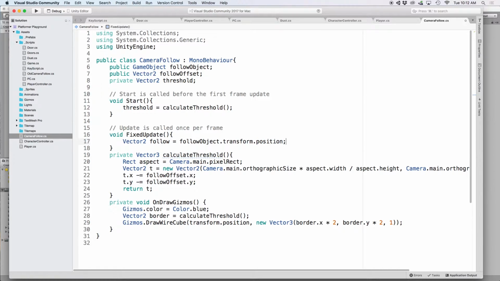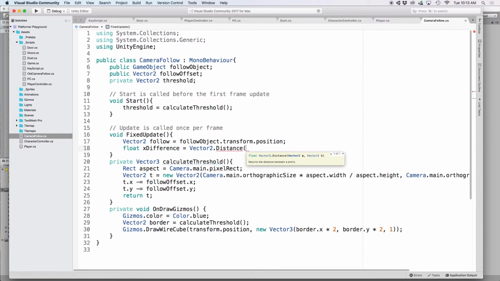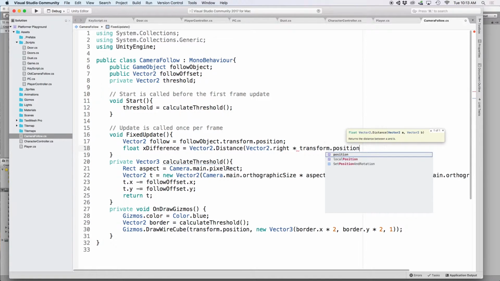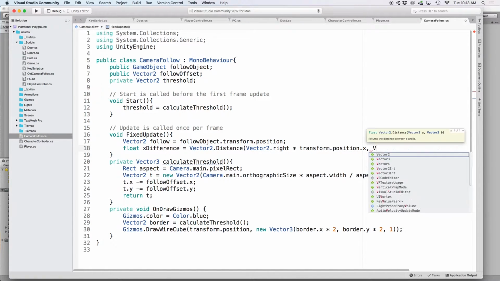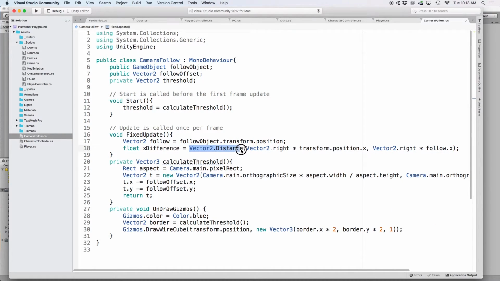Then let's create a float called xDifference that will keep track of the distance our character is from the center of the x-axis. We can do this by writing float xDifference equals Vector2.Distance, and for the first parameter, let's write Vector2.right times transform.position.x. And for the second parameter, let's put Vector2.right times follow.x. Now Vector2.Distance measures the distance from point A to point B.